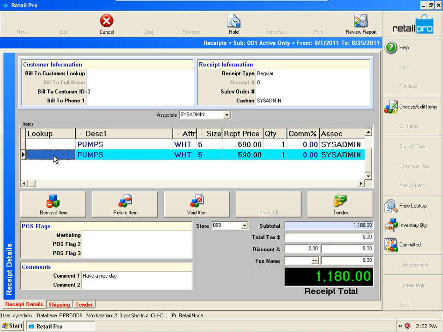Otherwise, if it was not unique enough, I would get a window showing me all my options that met my criteria, and I would select which item to bring back to the receipt. That's it. That's UPC and ALU generation.